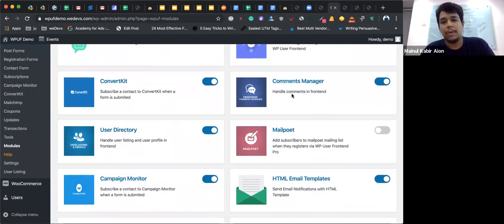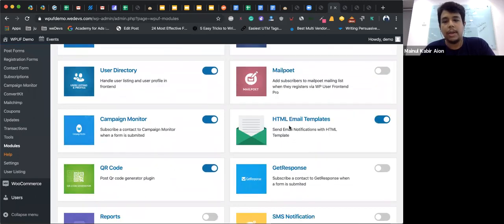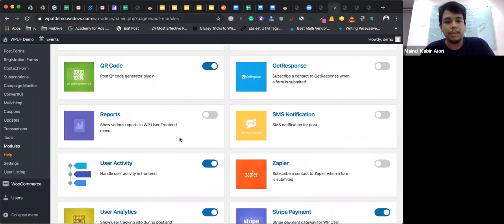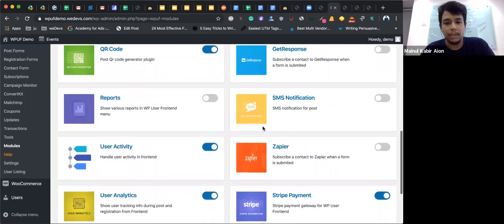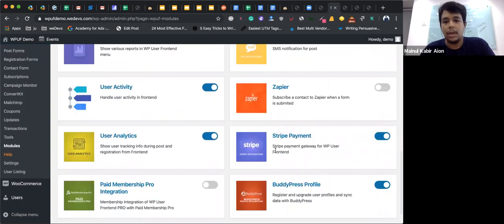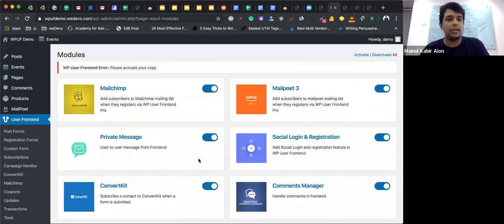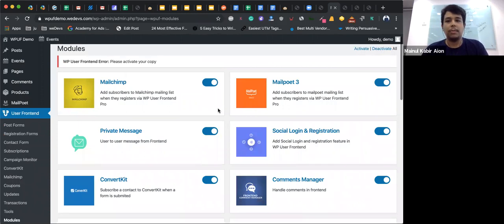You can manage your comments from the front end. You can create HTML email templates. There is QR code. You can see reports. There are SMS notifications, Zapier integration, Stripe and PayPal payment gateway integration. You can see user analytics. Also, we have Paid Memberships Pro integration. If you have Paid Memberships Pro, you can integrate with User Frontend Pro. Also, User Frontend Pro works with WordPress profile. So basically, this is User Frontend Pro.